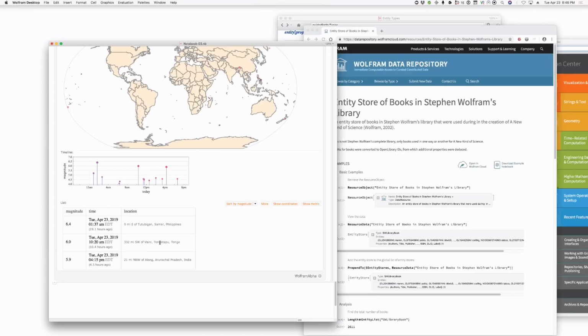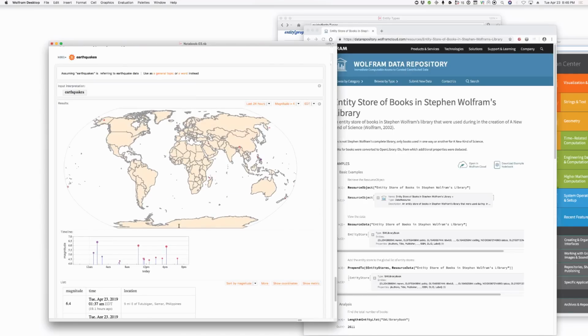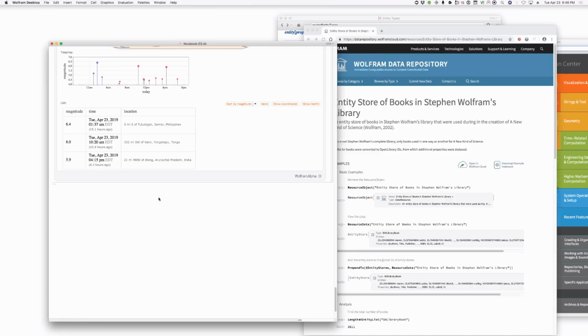So something like the earthquake feed is always coming in. Something like the financial data feed. If I say price of, let's say, Microsoft, then we'll get the most recent price quote for Microsoft stock, and again, that's a real-time feed.